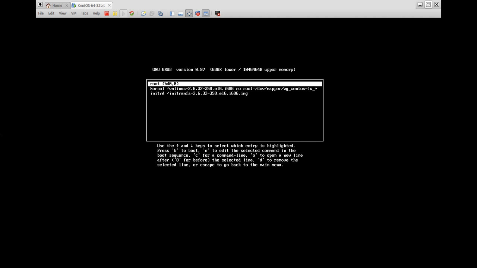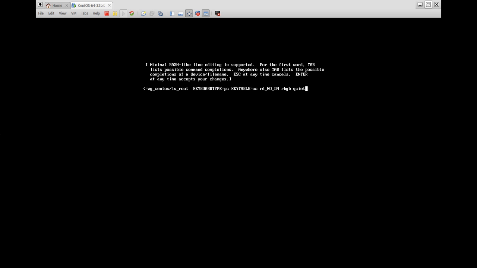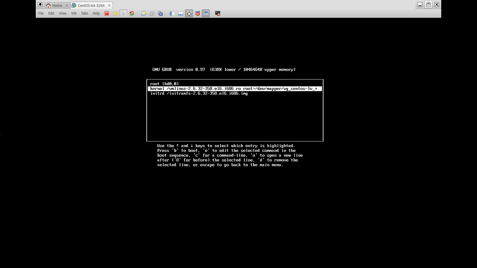Press E to edit, right? And then you select the kernel line, and I'm gonna press E to edit that. And all you gotta do is add a space and 1, and that kernel argument right there is to specify the run level. So I want it to run at run level 1, which is single user mode. And that's it. You just press enter right there.